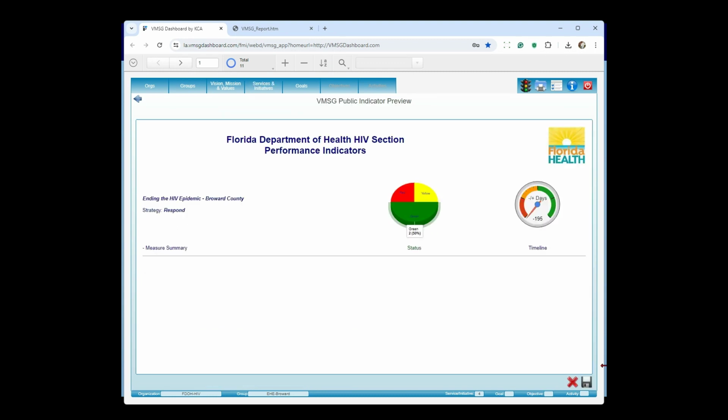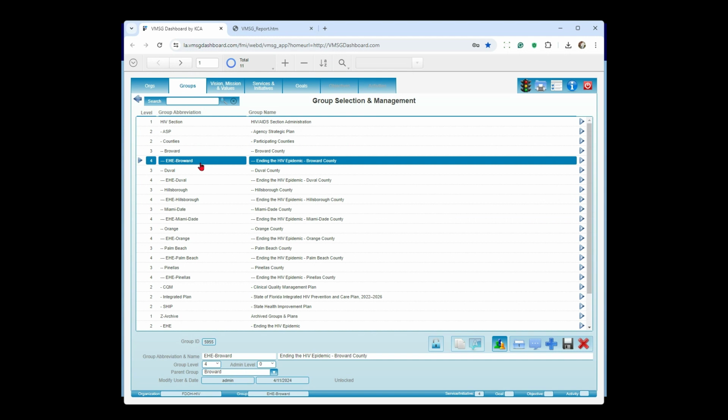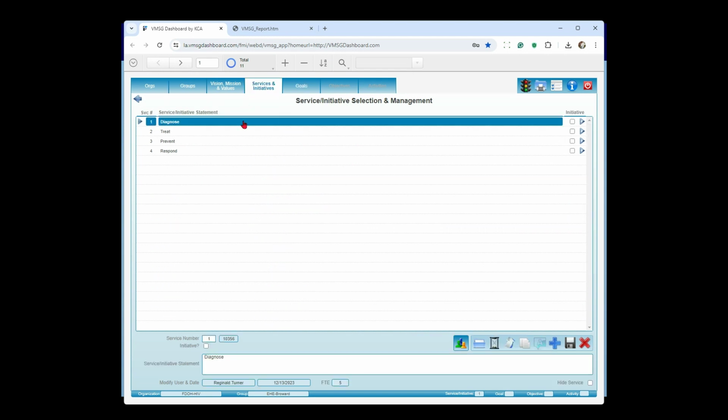Okay, so we got those in there. We'll save that. Okay, so now we have these 5 indicator rows. We can generate the web page. Let me go in just for kicks and drill down a little bit and see if we have something that we could do in here.